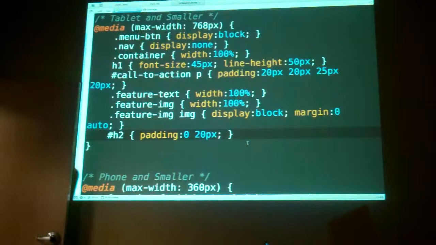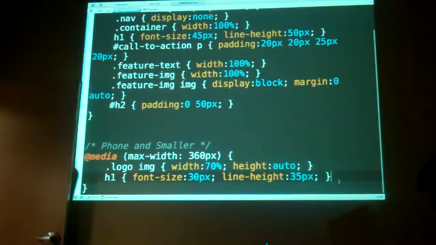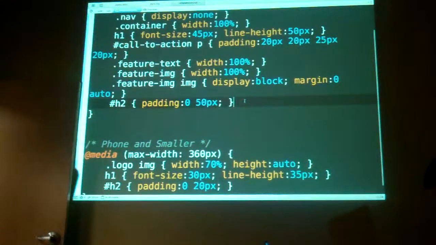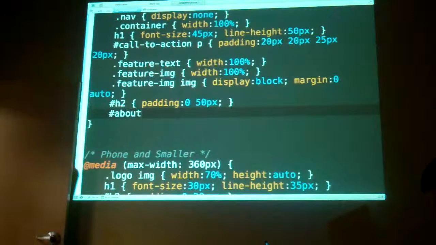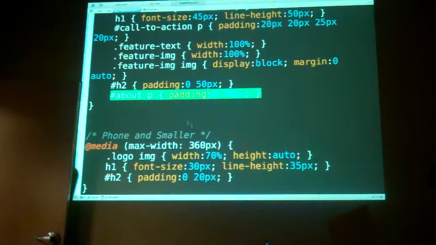We could make it a little bit bigger on tablet and then smaller on phone. In fact, let's do that. Let's make the padding 50 on tablet, but on phone, we'll tighten it up a bit and make it 20. We'll also target that paragraph link, so about P. Same thing, we can copy this. And we'll make it a little bit tighter on phone.